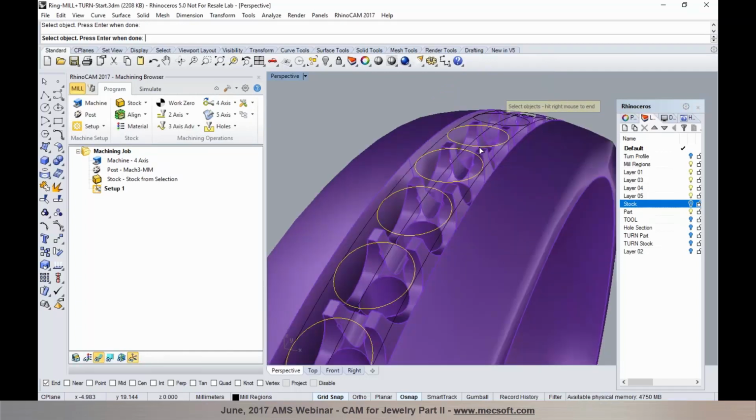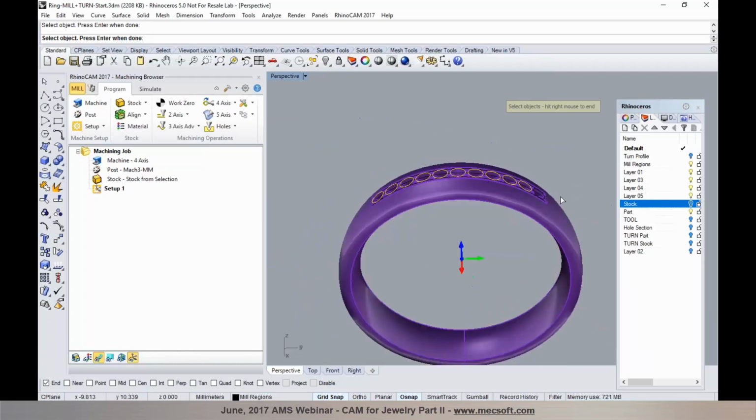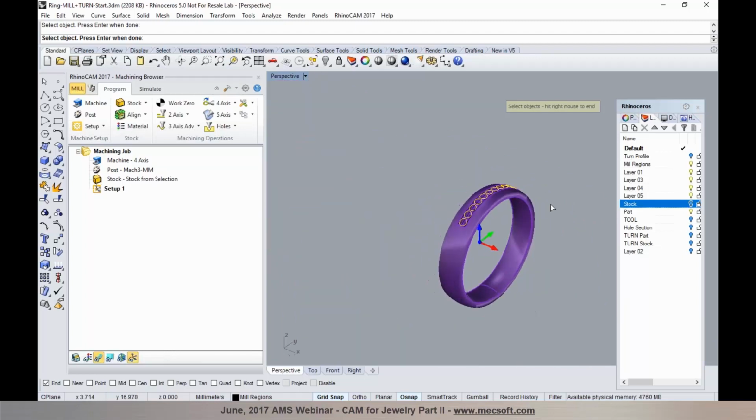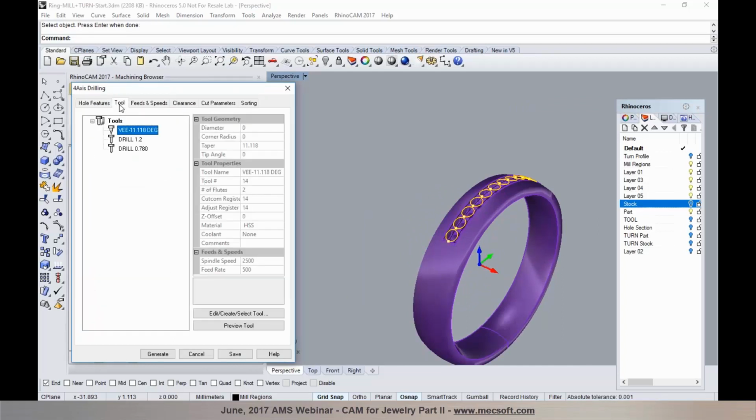So I'm going to go ahead and pick these holes from the model, as you see it. So you can basically select an edge or you can select the circular geometries that are on the part itself. So I have these holes selected. Right click or press enter to accept it. In the next step, I'm going to make a selection for the tool.